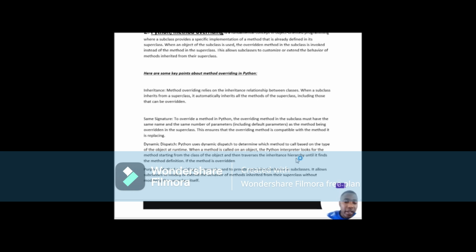If the method is overridden, the subclass version is used. The purpose of overriding in Python: method overriding is commonly used to provide specialized behavior in a subclass. It allows subclasses to modify or extend the behavior of methods inherited from their superclasses without modifying the superclass itself.